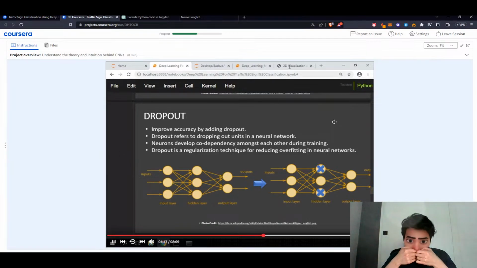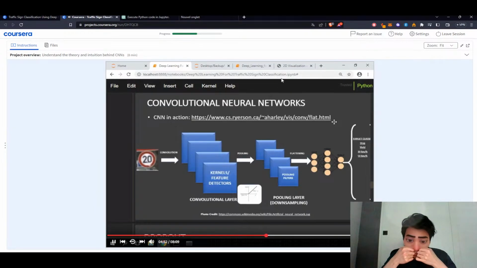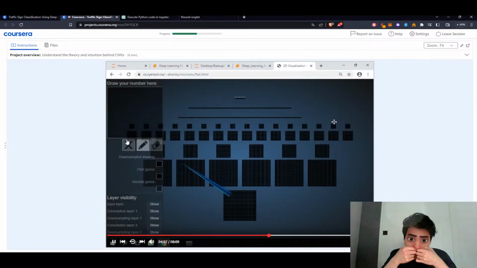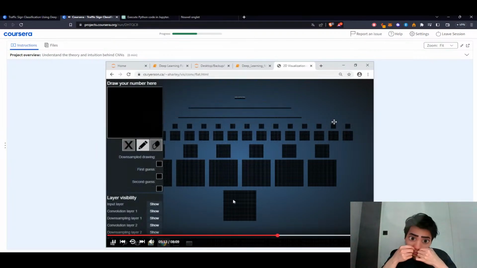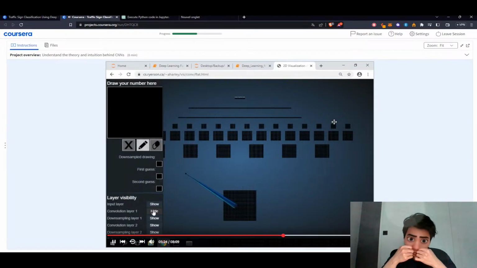All right, so let's go ahead and follow this link. I have this link open, and it's an amazing website that shows you how to visualize a convolutional neural network in action. Here, this network is trained to classify digits between 0 and 9. As you can see, here we have our input layer. We can show it, and we can hide it. And this is what we call convolution layer 1. We can show it again, and then hide it.